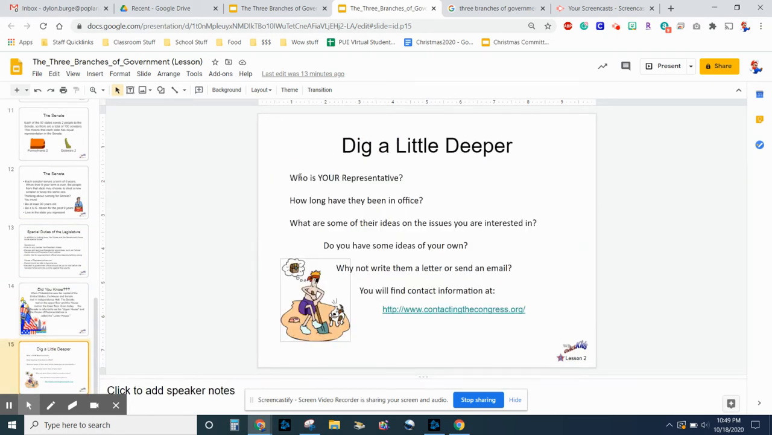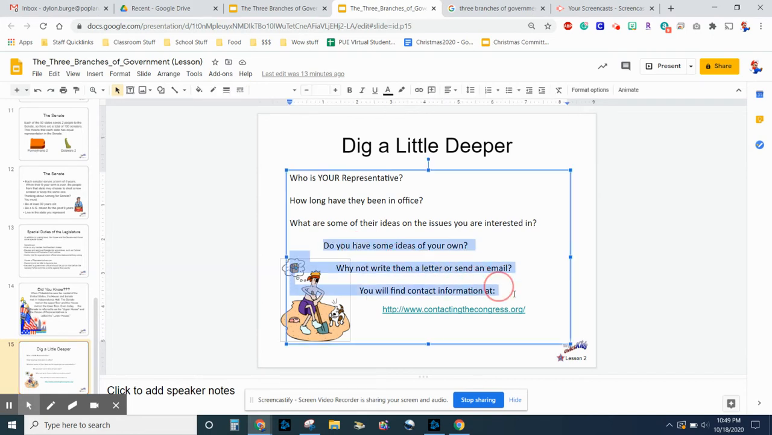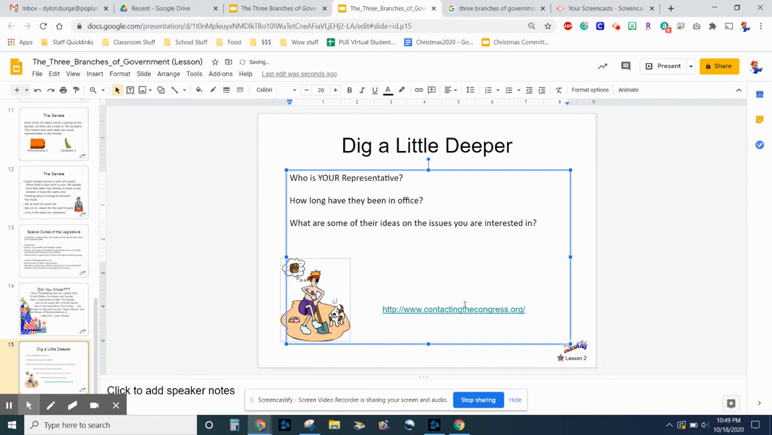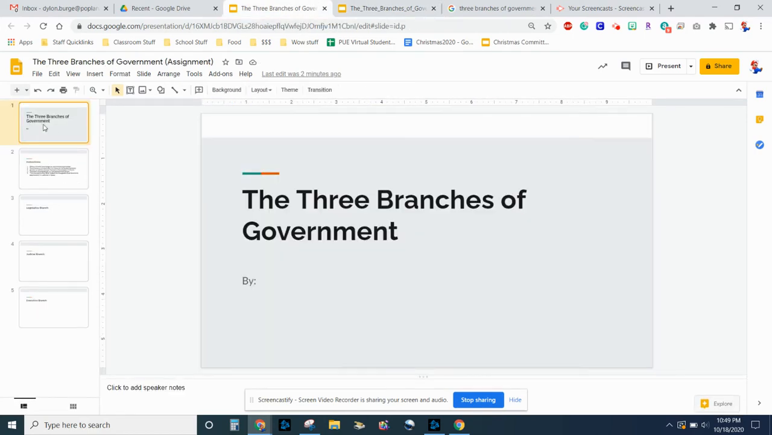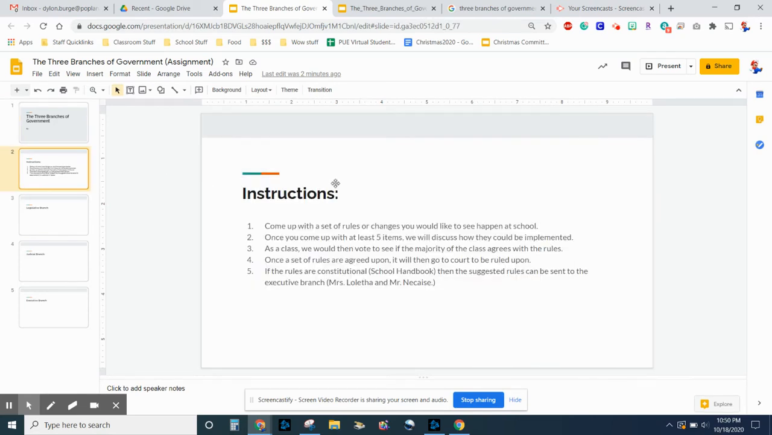And at the end, I'm just going to have you look up who our representative is, which we have more than one. Well, we have one in our district. How long they've been in office and what are some of their ideas and issues that you're interested in. And then here, I'm actually going to take off right now because I have a separate part I want to do for that. And that's going to be this.